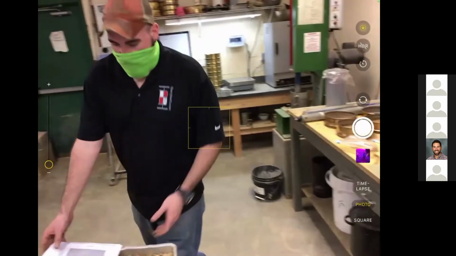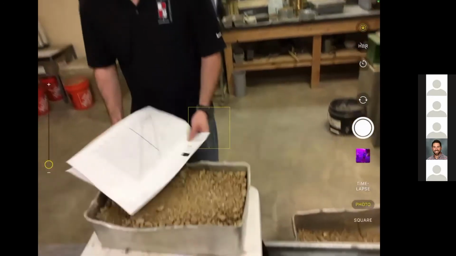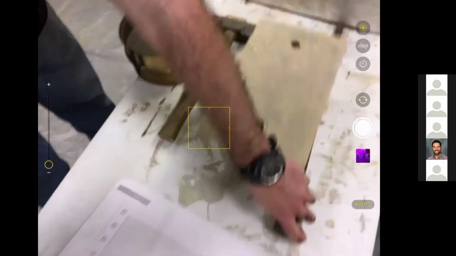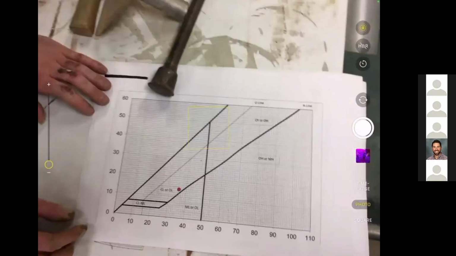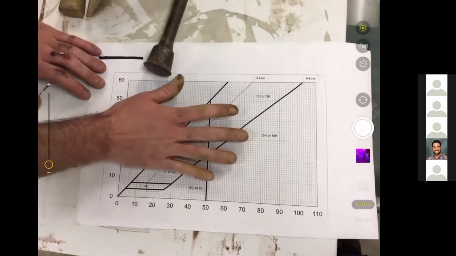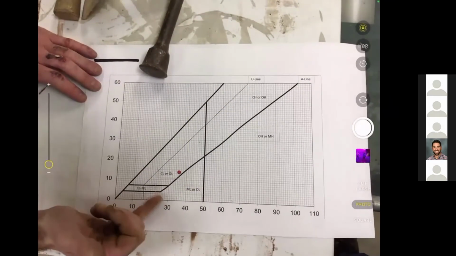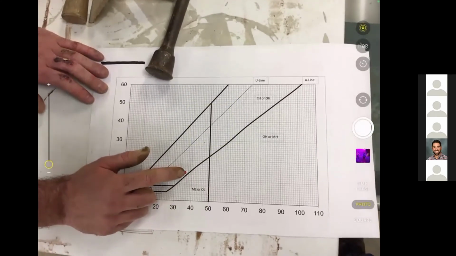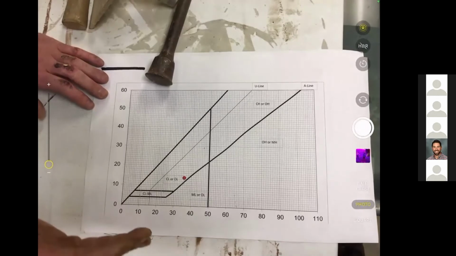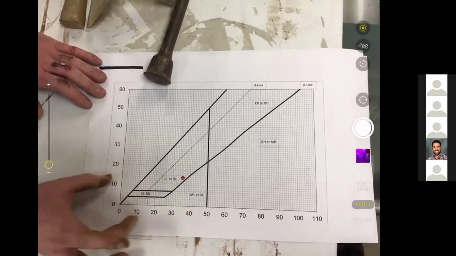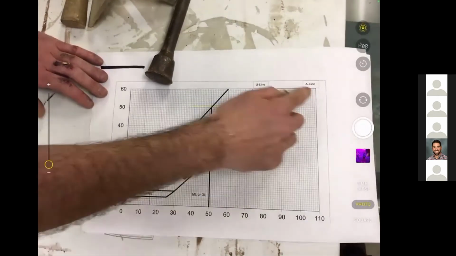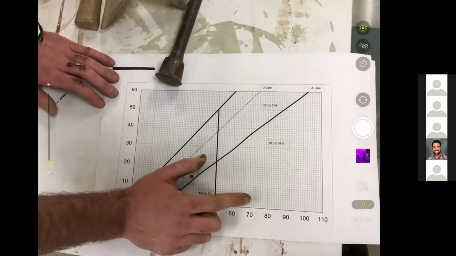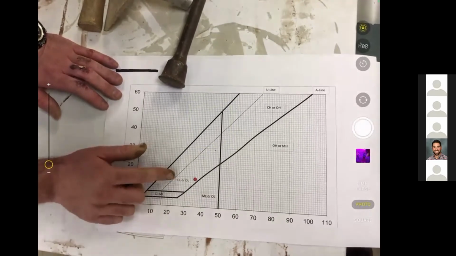Now, the reason your plasticity index is important is when you're classifying your soil, you want to find out whether or not you have a clay, a silt, a sand, and all of this is predicated on the A line. This little red dot is where the plasticity index versus the liquid limit falls on this chart. And this line here is the A line. If it's under the A line, it's usually a silt or a sand. And if it's over the A line, it's a clay.